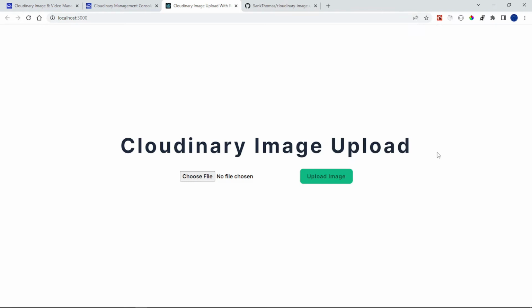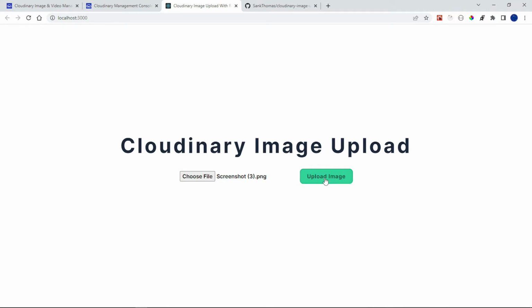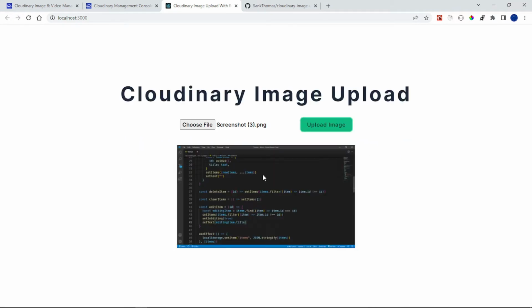Hello everyone, in this video we're going to be building an image upload application using the Cloudinary API. You're going to be able to select images from your local environment and then upload them into your Cloudinary account. Just to give you a demo of how this is going to work, I'm going to click on this, which is going to open up the file explorer, and then I'm going to select an image here, and then I'm going to click on upload, and once it uploads then it should show right there.